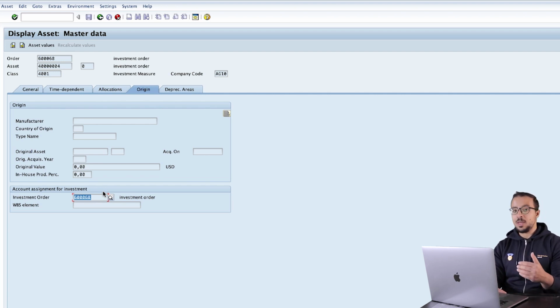So if we try to do a manual financial posting, or if we try to use another internal order to settle to this asset under construction, we will get an error. So if you have a business requirement that says you want to share one asset under construction between different investment orders, please share this with me in the comments. I would be interested to know the business case because I have not seen this before.